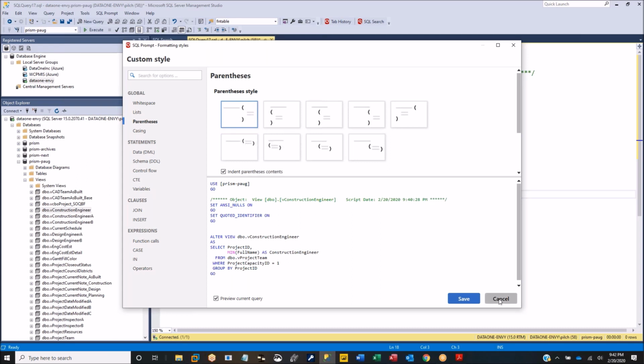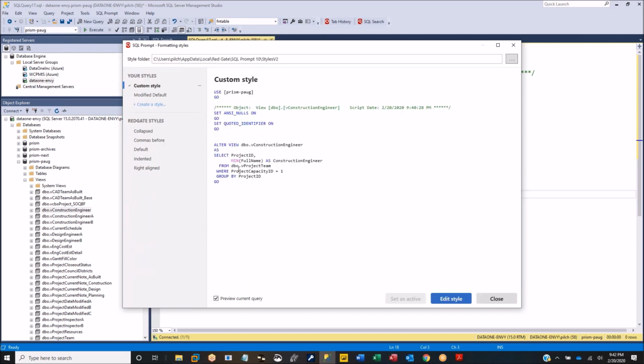Just about everything you want in the way of formatting you can do, and then you save it as your custom style, or I'm just using the default at the moment because I kind of like the default. And every time you bring up a view, a stored procedure, a function, you can run that and you get a consistent way of looking at things. It may not be perfect, but it's always the same from view to view, object to object, and you get to the point where it's easy to read.